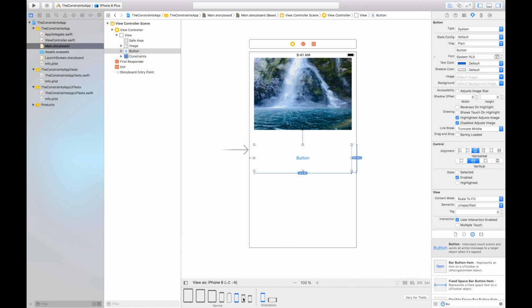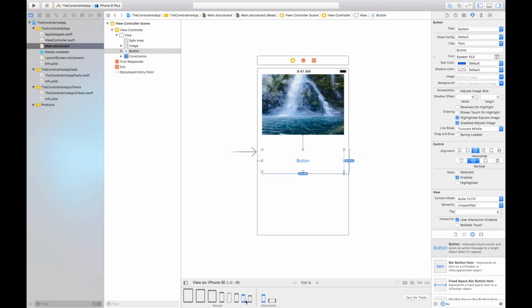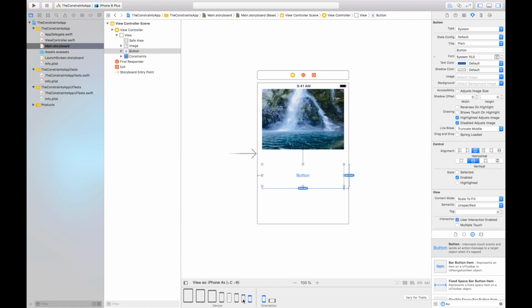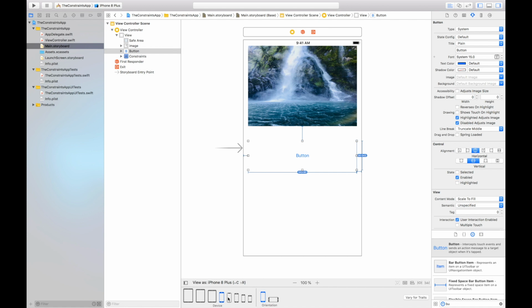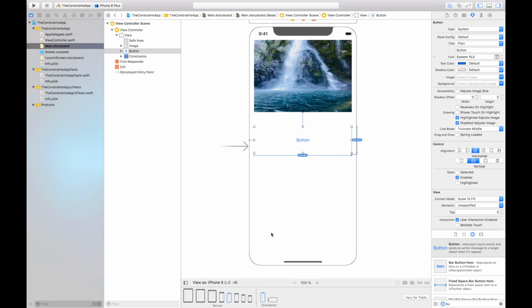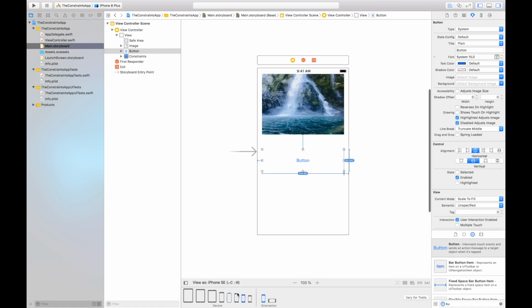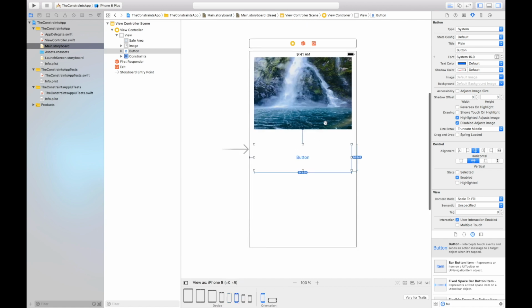And as you see, if I change the device down here, we can see that this is fully scalable and looks really nice. And this is exactly what we want, and that's the purpose of constraints. And that's just great. And if I were to compile and run this, this will also look fine, but I'm not gonna do that. There are also other ways of adding constraints.